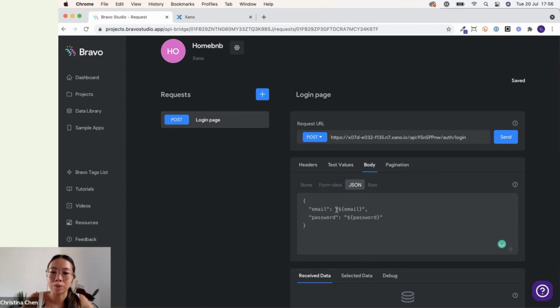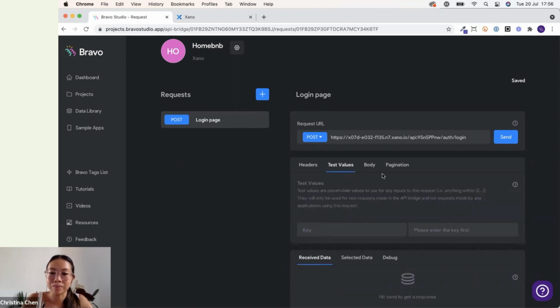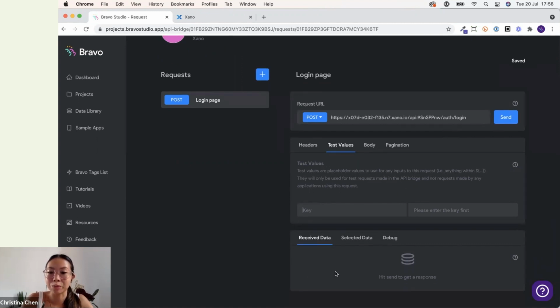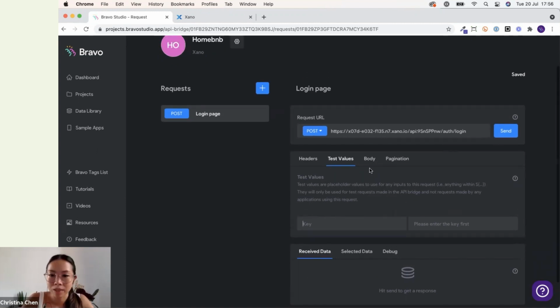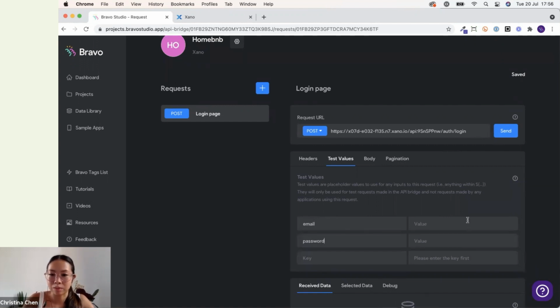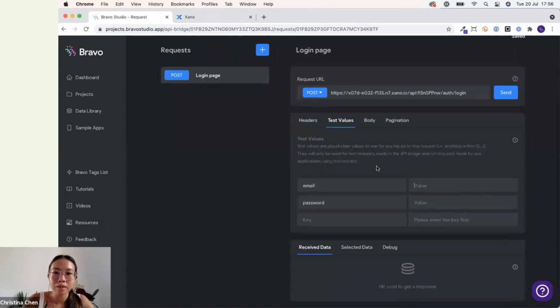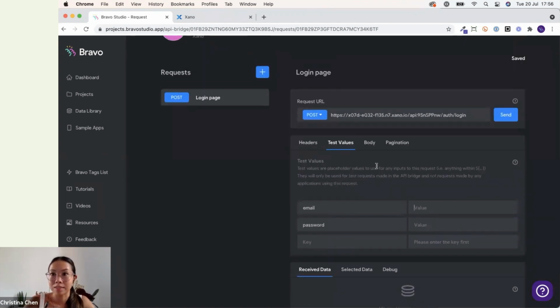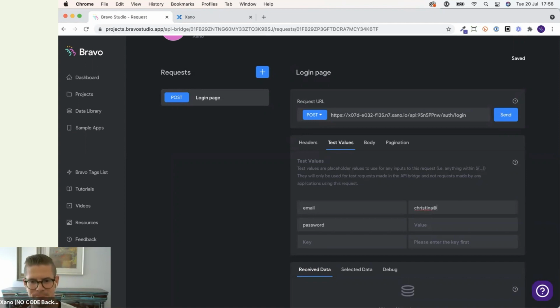And then whenever we have any variables in our request setup in Bravo, you would need to put in test values in order to run the requests and get the data that you would need to bind to your app page. So here we'll put in the same thing, email, password, and then we'll just put in a test value. So for the login page, the test values need to be existing users, correct? Correct, yes. To run. You can only log in an existing user, yep.